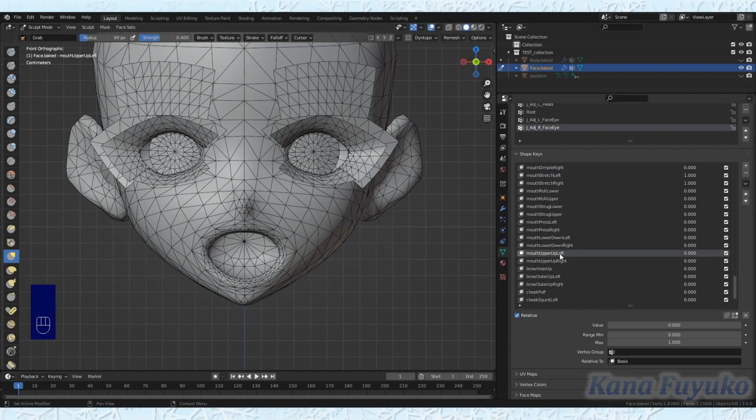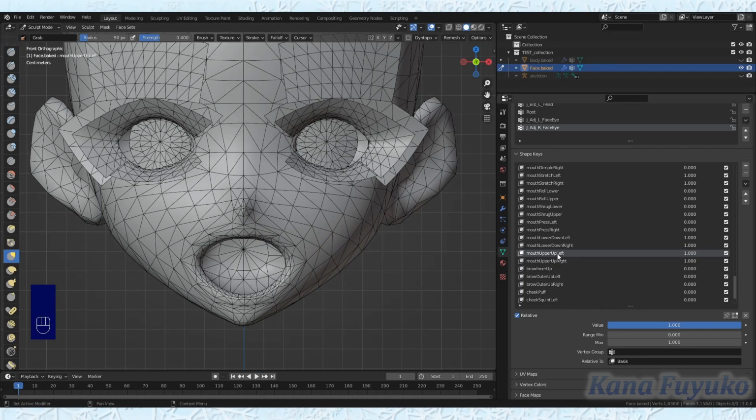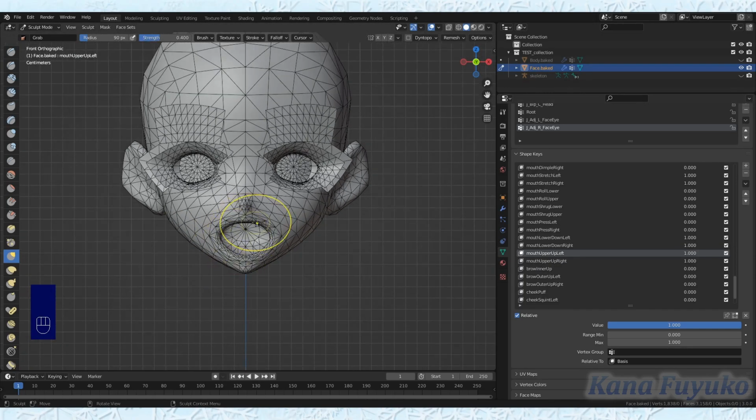And what you're going to do is set all the 4 lip blend shapes: lower down left, lower down right, upper up left, and upper up right. You're going to set these 4 blend shapes to a value of 1. And we're going to start off with upper up left. Upper up left is where you take this part of the mouth and you move it upward like this.